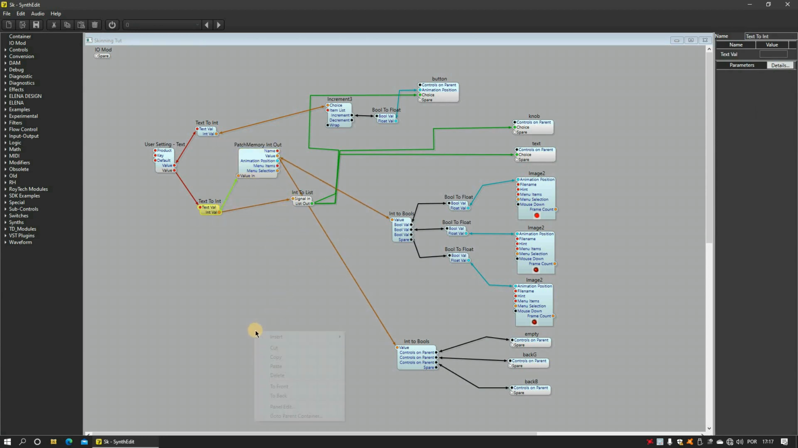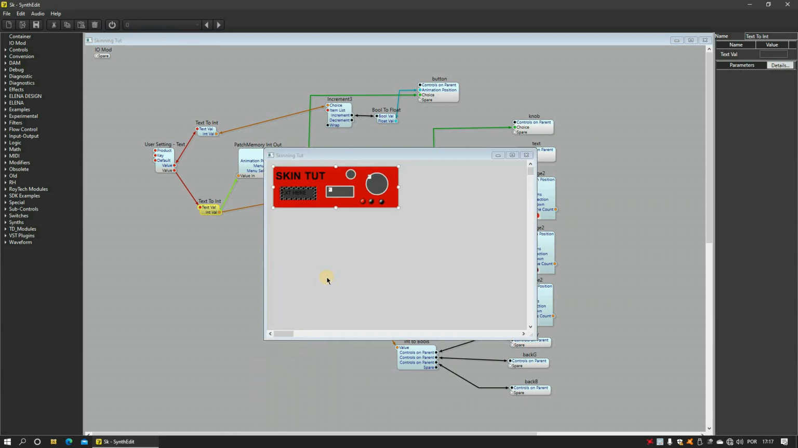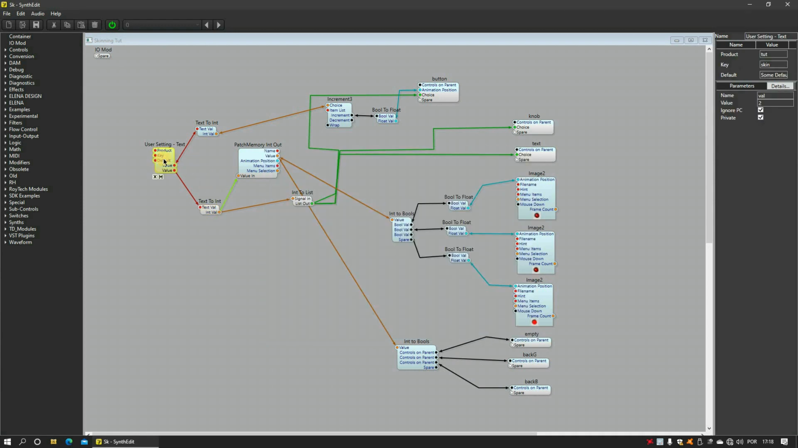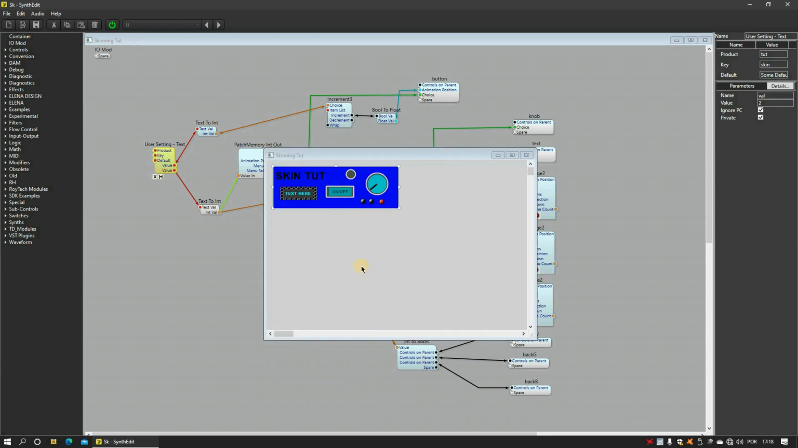Now each time you change the skin in the plugin, the VST will store the data in the user setting text. It's an XML file that you can find in your documents folder, and this is it. This is how we skin for SynthEdit.